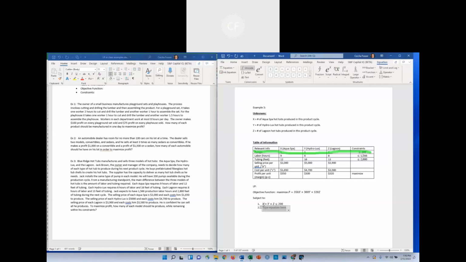My second one is going to use the labor hours. So now I'm going to be looking at those labor hours. And I can't get this thing to start. Come on. Okay, so now I'm looking at the labor hours. That's going to be my second inequality or constraint. So I'm going to type that in here. That's going to be 9x plus 6y plus 8z is going to be less than or equal to 1,566.